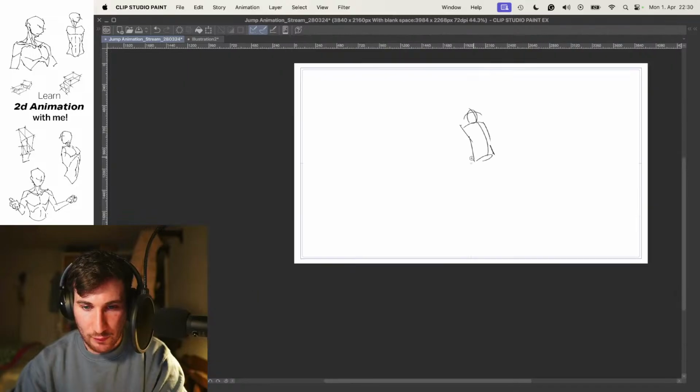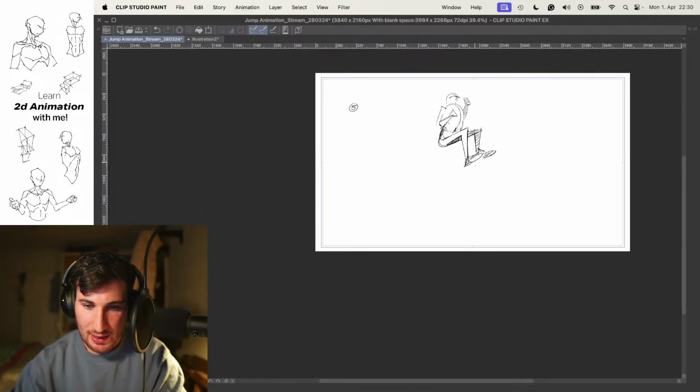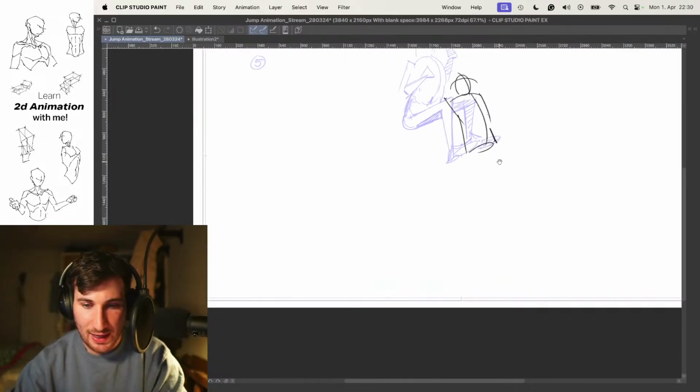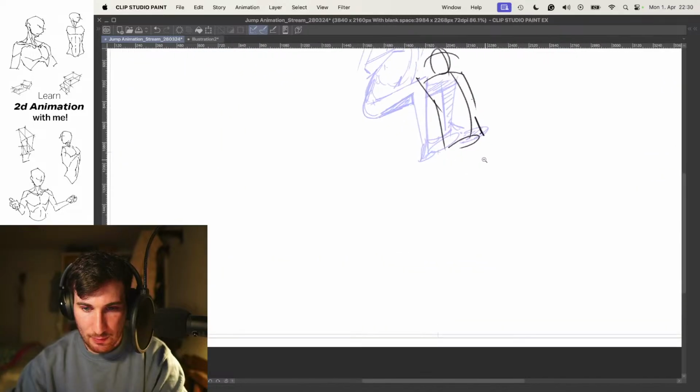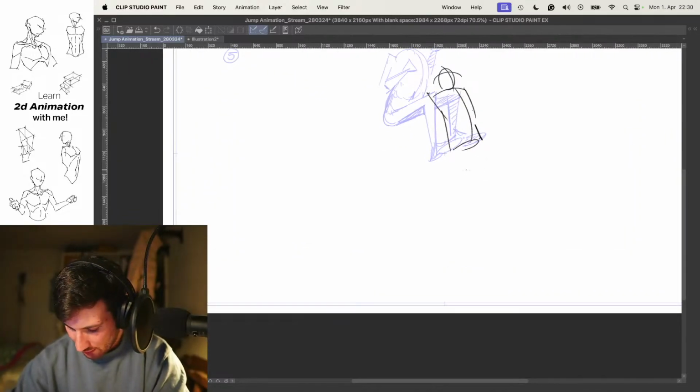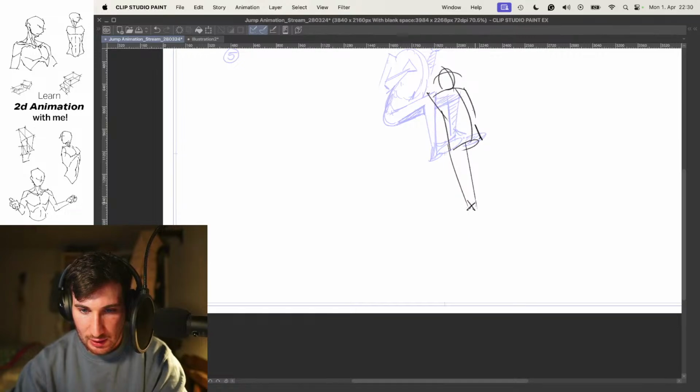Yeah, it's just a wonderful feeling when your drawings start to move and feel like they are more and more alive. If you are passionate about drawing, try it out. 2D animation, super fun.